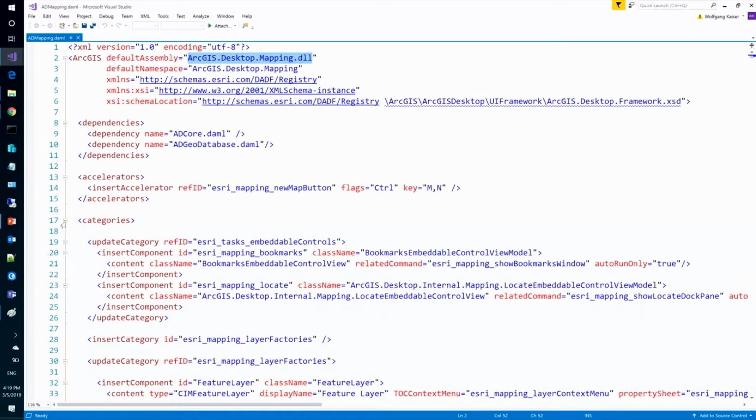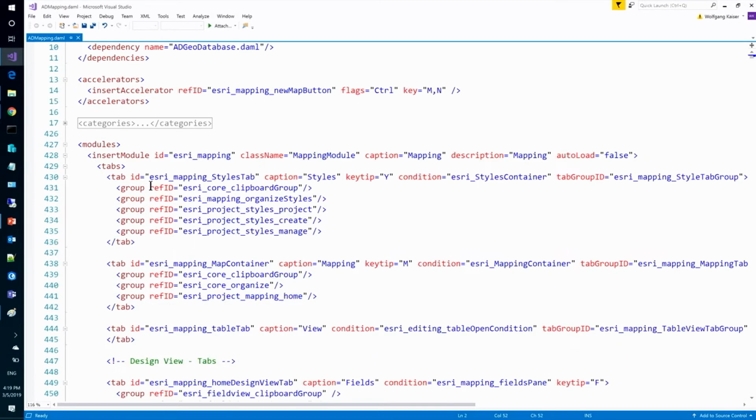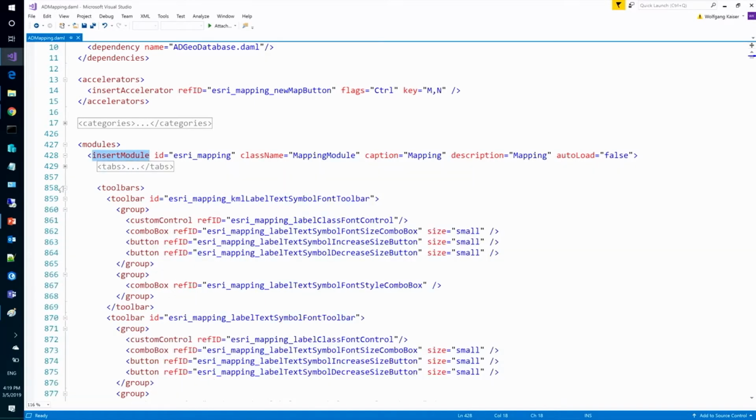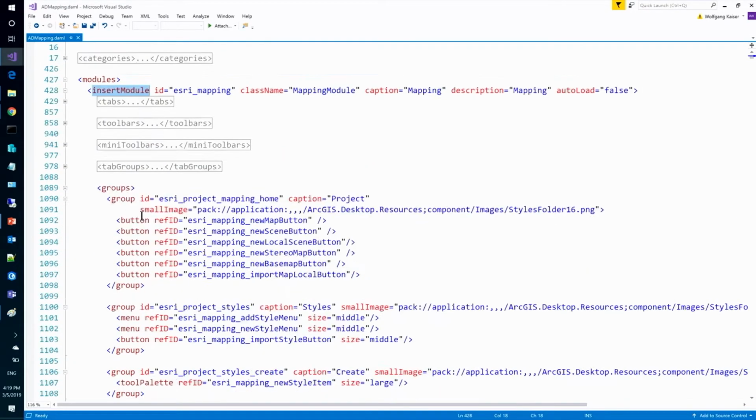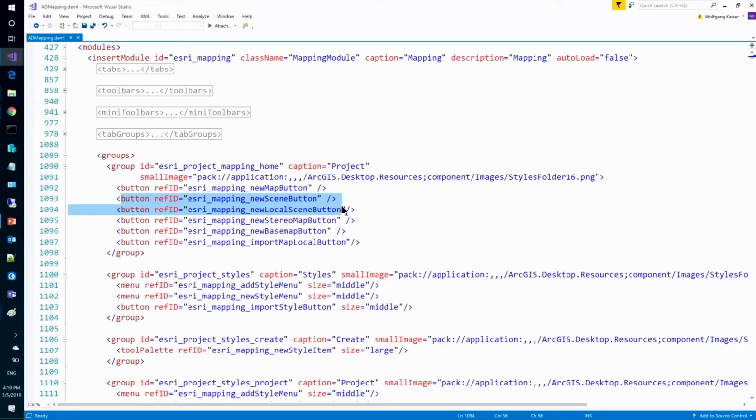And then we have all the different types. We have the module tag that Uma outlined earlier. We also have our toolbars, mini toolbars, tab groups, groups and buttons, etc. We're going to take a look at that shortly and see if we can make use of this existing functionality within ArcGIS Pro in our own add-in. So let me close this. I'll go back to the slides.